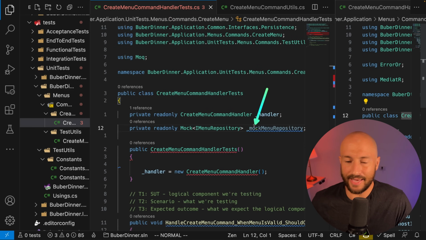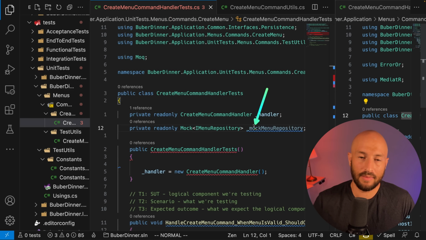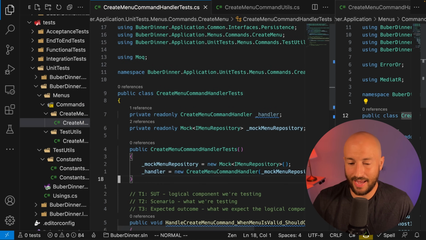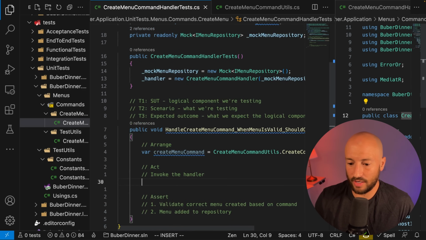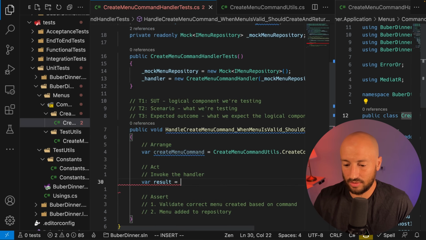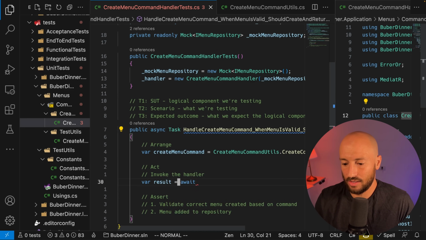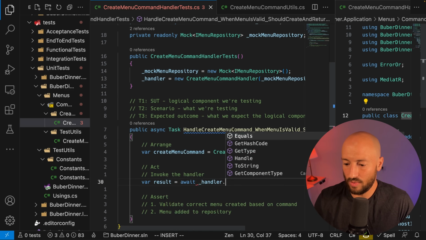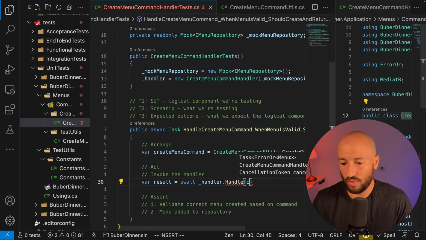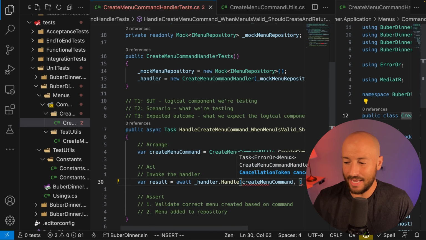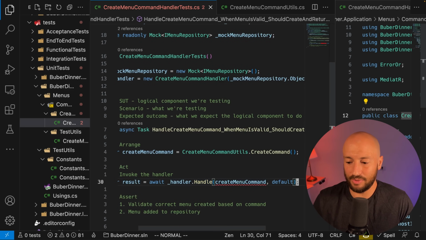Now I do want to say that I like the prefix of mock for mock objects because, again, it reduces the cognitive load of looking at each one of the objects and trying to understand if it's the actual concrete object or if it's a mock of that object. So now that we have this, let's go ahead and invoke it below in the test. Let's say over here that the result equals, and over here we want to await calling the command handler because it's asynchronous. So let's say over here async task, and let's call the handle method. And over here, we want to pass it the create menu command. And for the cancellation token, let's simply pass default.